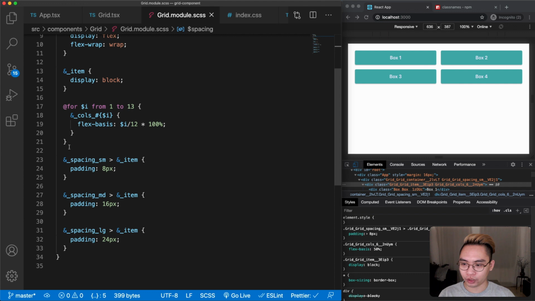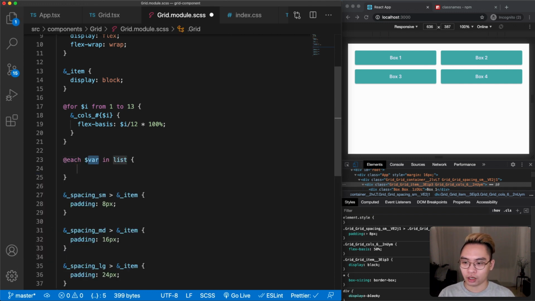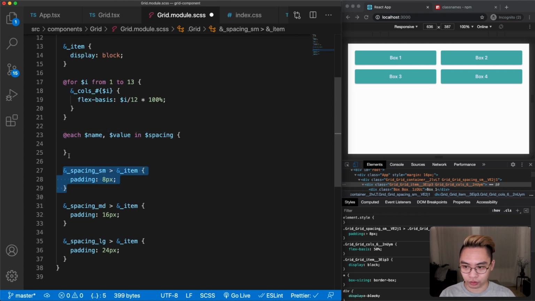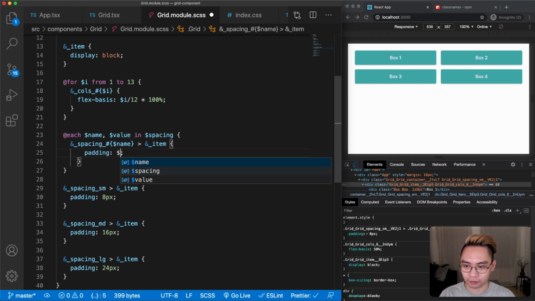And in here we're going to say for each name and value in the spacing list, we want to create a new class name and use the name here and give the padding the value.